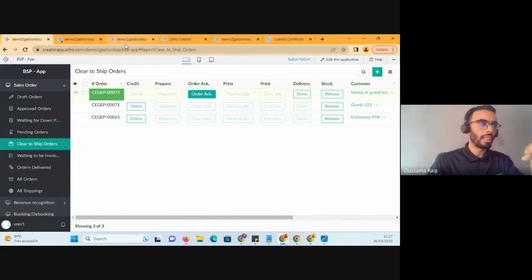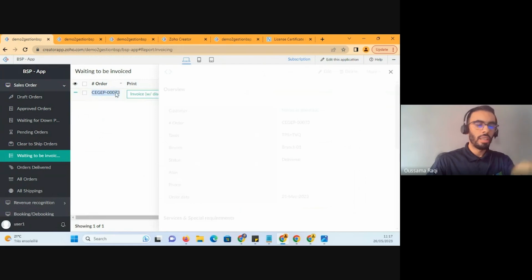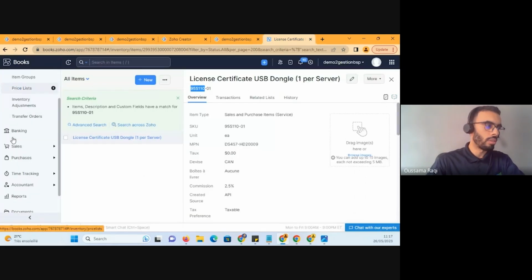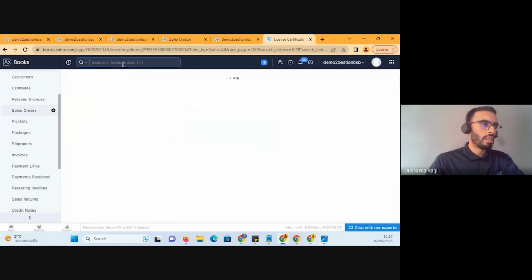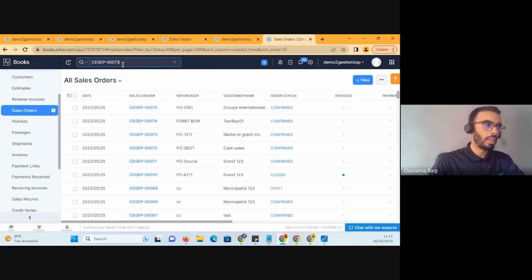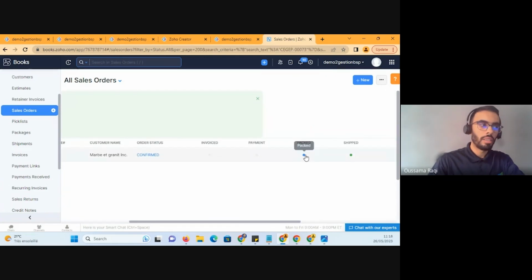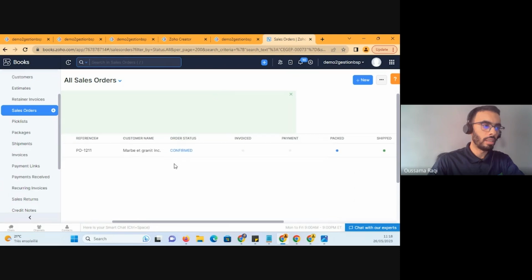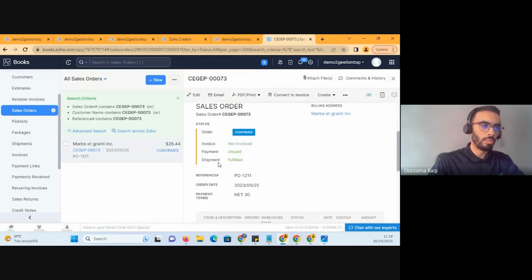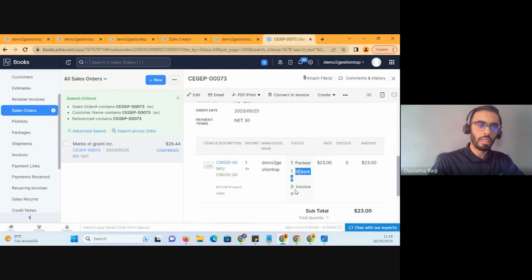So we can have this kind of document or custom document that cannot be done in Zoho Books. We can do it easily inside Creator. After that, I can confirm my shipment, and as soon as I do this, let's see inside Creator here, I confirm the shipping. Inside Creator, I should have this sales order packed and shipped. It is confirmed instantly inside Zoho Books. So it's packed, shipped, and not yet invoiced.